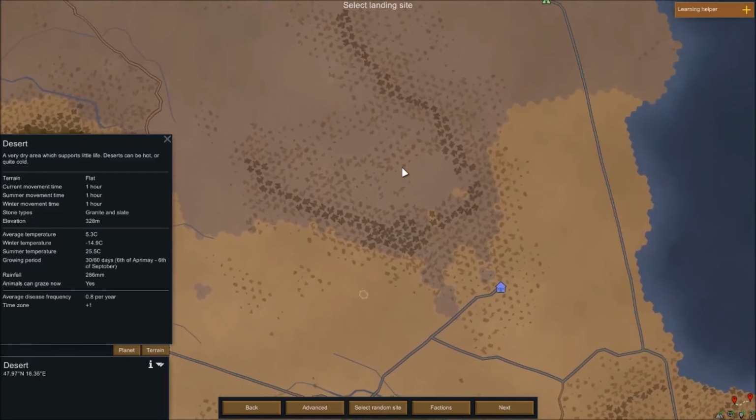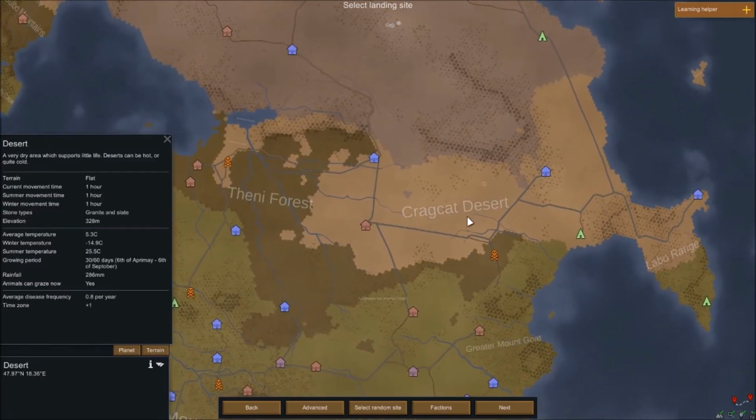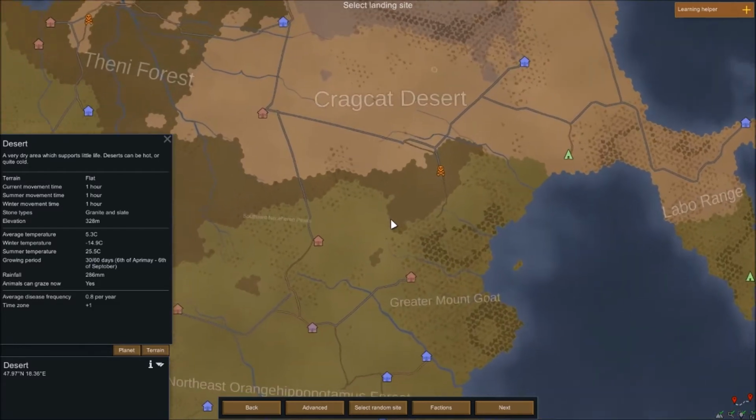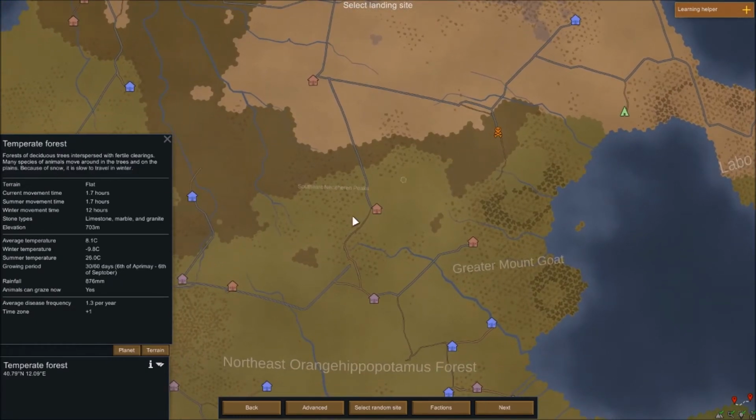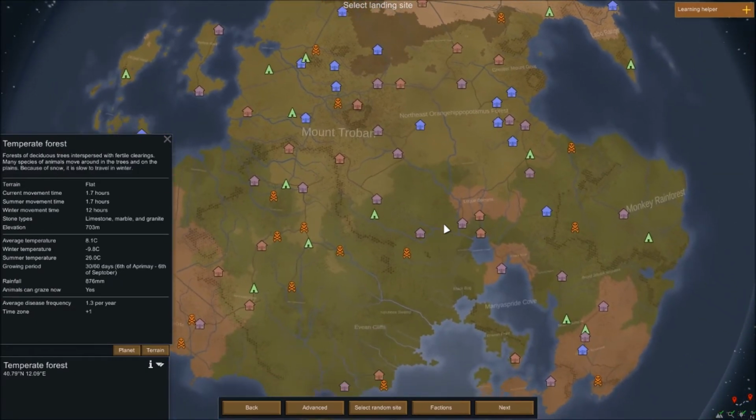So, we got desert down below that. Now, as the definition for desert, I need to remind people, desert is not just the Sahara Desert, which is what everybody thinks of. Desert is an area which, as it says, is a dry area which supports little life. Can be hot or quite cold. It means you'll get very few trees here. You'll get very extreme temperatures. Very little animal life. Going down, we go into the temperate forest, which is about your medium difficulty.